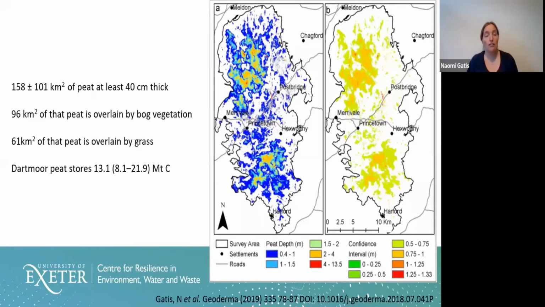We estimated an area of 158 kilometres squared of peat, at least 40 centimetres thick. Of this, 96 kilometres squared was overlain by bog vegetation, as you'd expect, but a further 61 kilometres squared were overlain by grass, which may have been missed if vegetation cover was being used to map the peat extent.